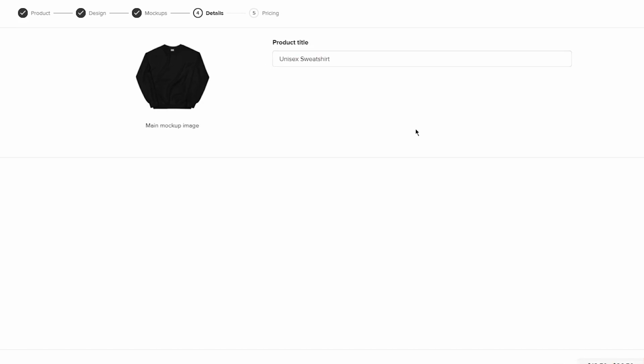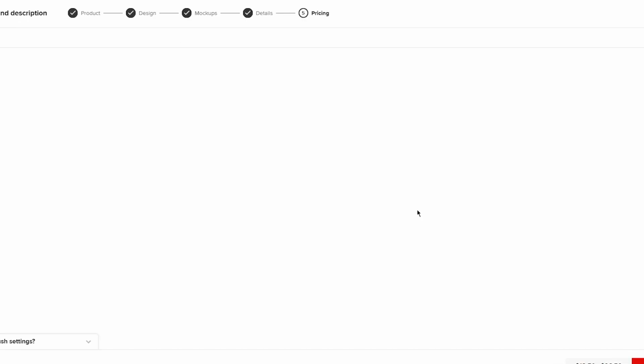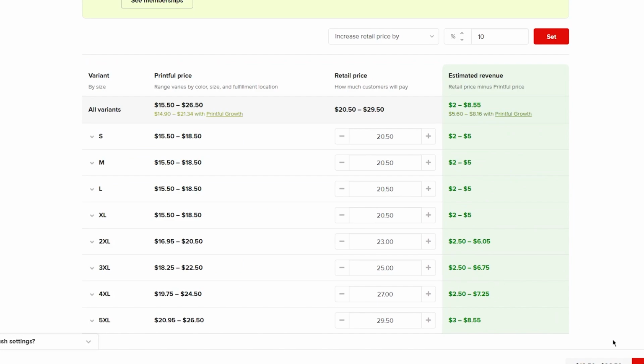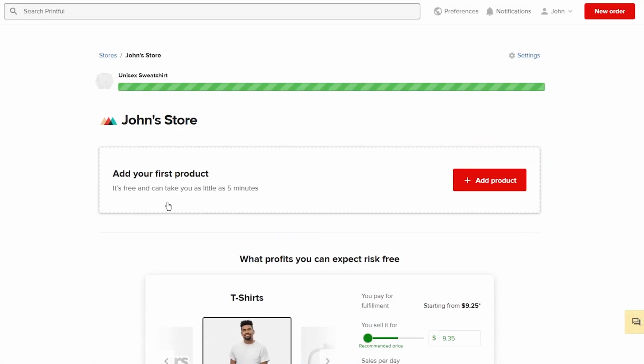And once you do that, you're going to choose the name of your sweatshirt. Once you do that, you're going to verify the pricings. And if the pricings are good to go, simply click on save product. And that will basically start adding this to your store.